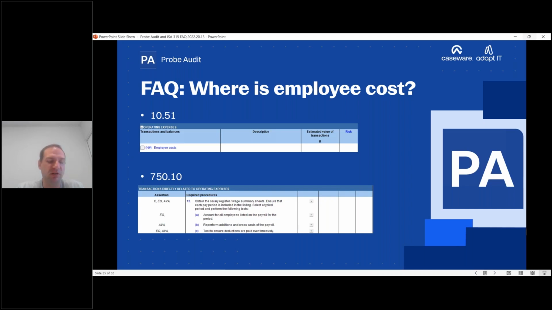Once you do, in document 1051, in 750, pointing to the work program for operating expenses, it will switch on an area called transactions directly related to operating expenses. It's almost similar to traps, but not a trap, because it makes use of the same assertions that you selected for operating expenses to show the procedures. It will then show, as part of required procedures, all of the employee cost part of operating expenses. We got quite a few questions initially asking where my employee cost procedures are. But remember, it does form part of operating expenses, and you have to select employee cost in 1051.